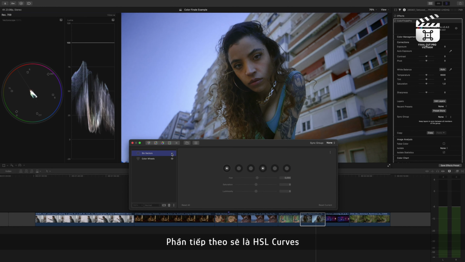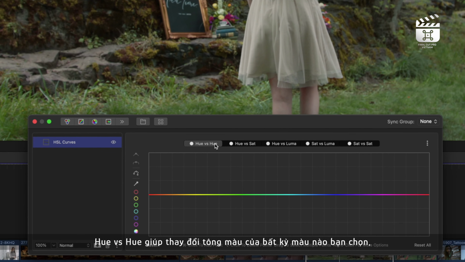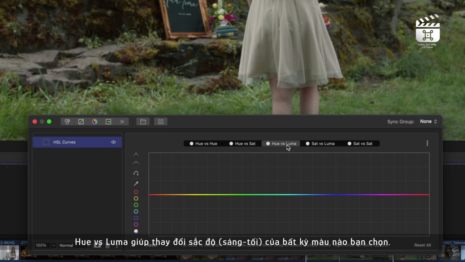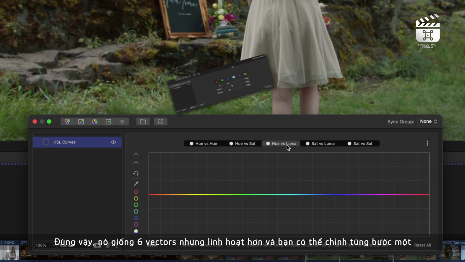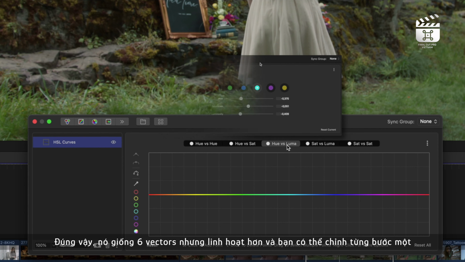The next section are the HSL curves. Hue versus hue allows you to change the color of whatever color you choose. Hue versus sat allows you to change the saturation of whatever color you choose. Hue versus luma allows you to change the brightness of whatever color you choose. Yes, it's just like 6 vectors, but you have more flexibility and you can make the adjustments a lot more gradual.